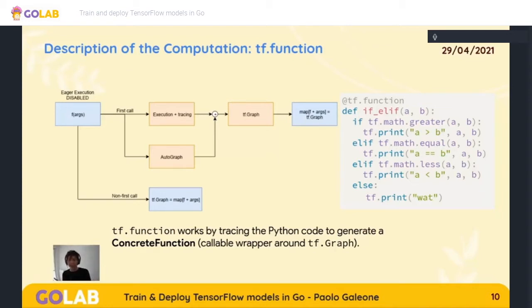Then what happens is that this graph is cached, of course, is added inside a cache. And this has been done because, as you may imagine, tracing, running autograph, storing, creating a graph is an expensive operation. And so it is just put inside a cache where the key is the function name concatenated with the arguments. For in this example, it's if_elif with a, b and the type of a, b. And that's it. So we have created a graph and we stored it.